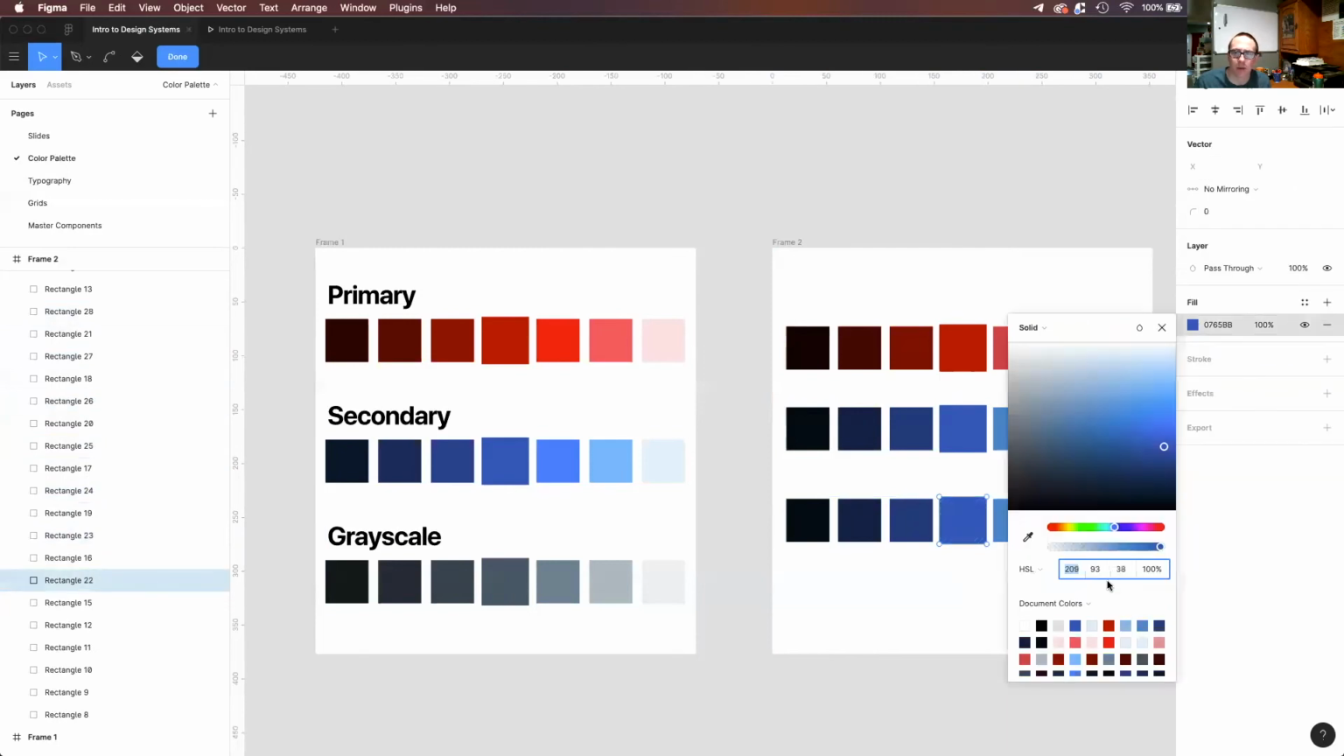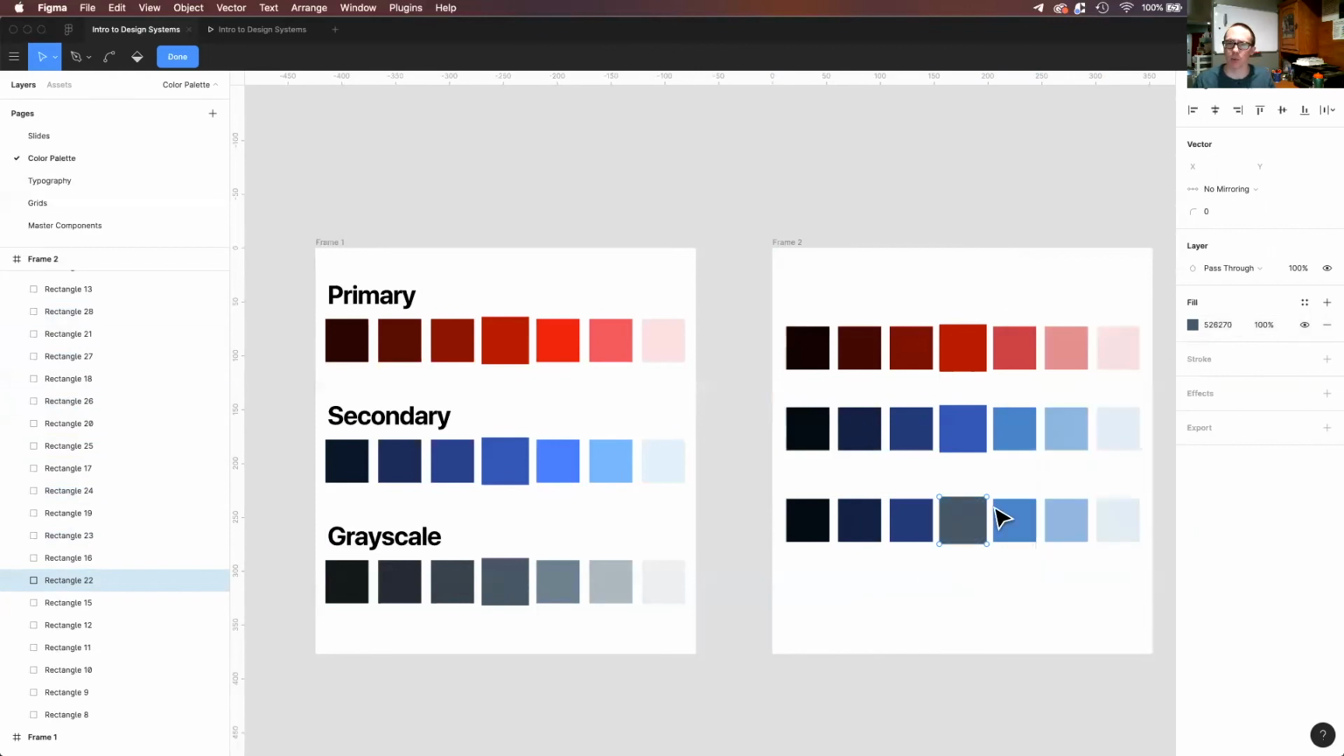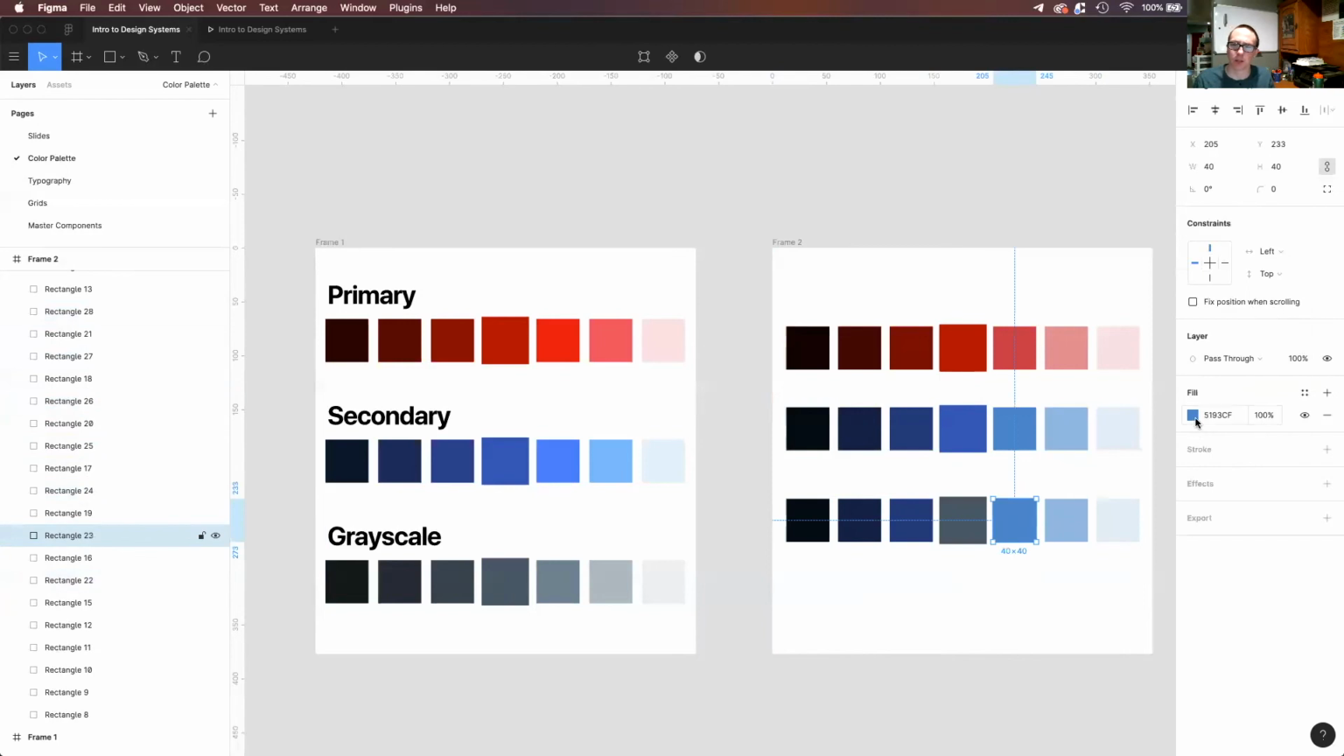And now I'm just going to come in and I'm going to play with that saturation because there's no point in going through that whole process again if we don't have to, right? So let's just change our saturation.